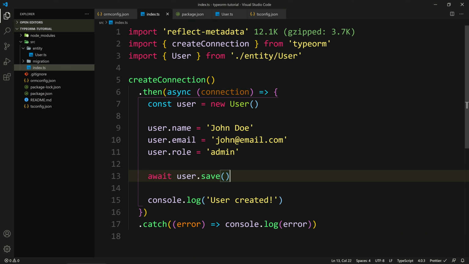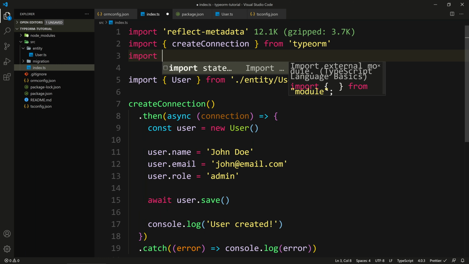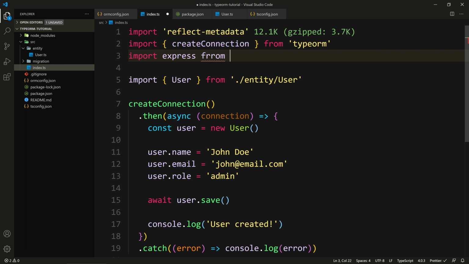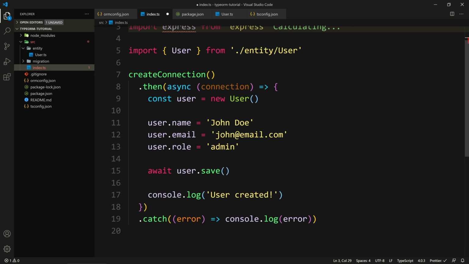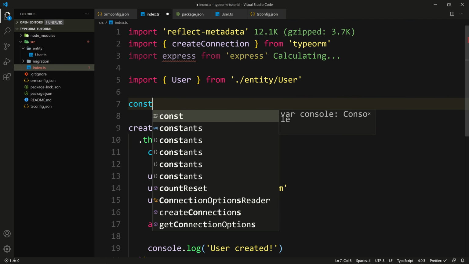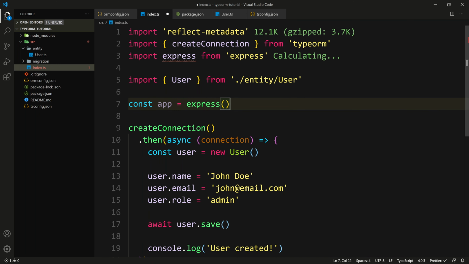All right, so now if we go to our app, our index.ts, let's separate the relative imports from the absolute ones, or the dependency ones. And here let's say import express from express. And let's create our Express app. So here we'll say const app equals express, like this as a function.